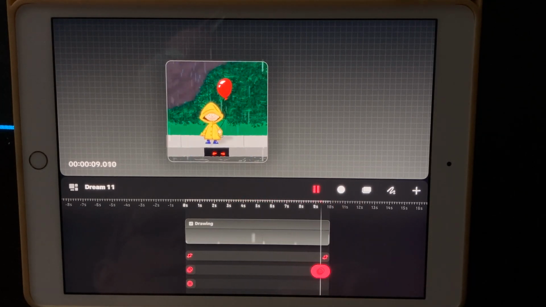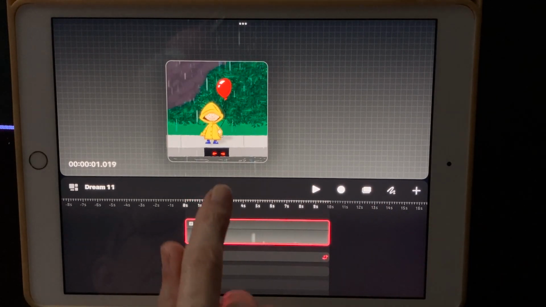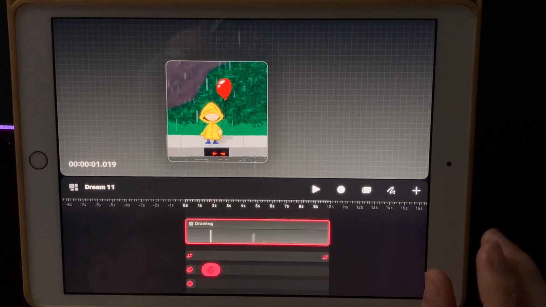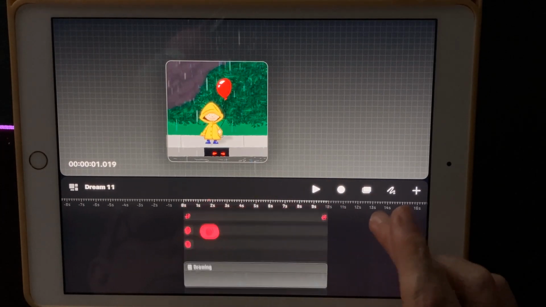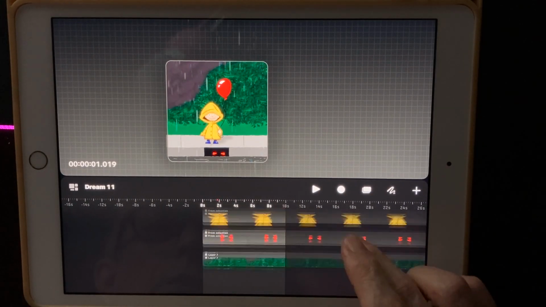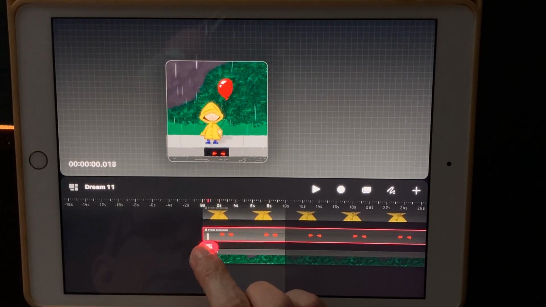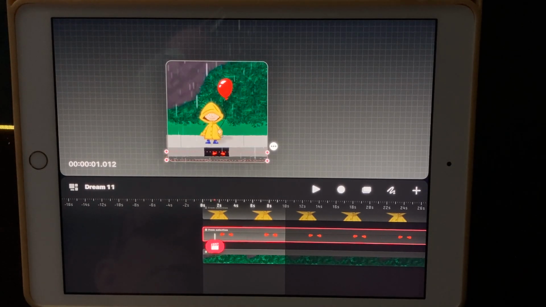Alright, so we've got our rain done, we've got our balloon moving, so the last thing we're going to do is the little creepy eyes there. We're going to make them blink. Okay, so what we're going to do next is go up to the layer with the eyes, which is right here.